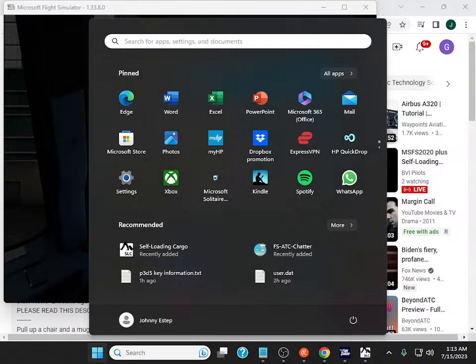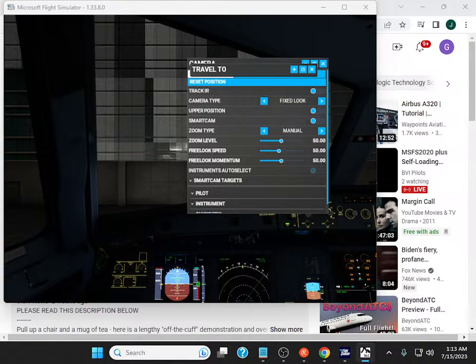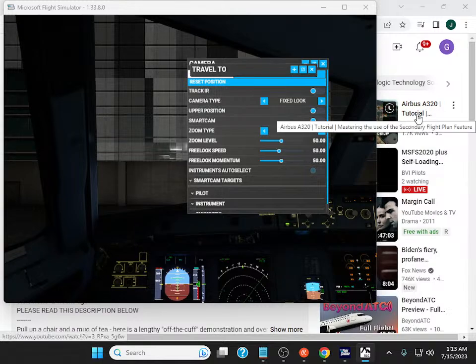Left click start window, search box, search for apps. Self-loading cargo window. Microsoft Flight Simulator 1.33.8.0. Airbus A320 tutorial: mastering the use of the secondary flight plan feature.